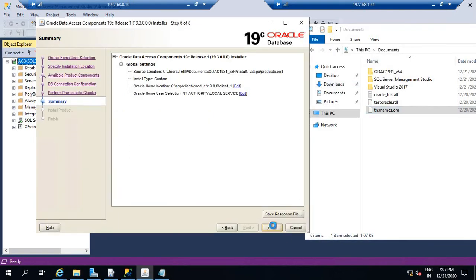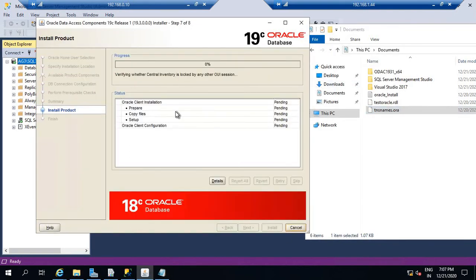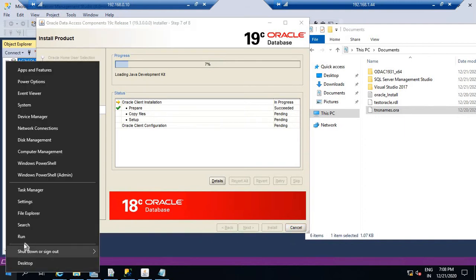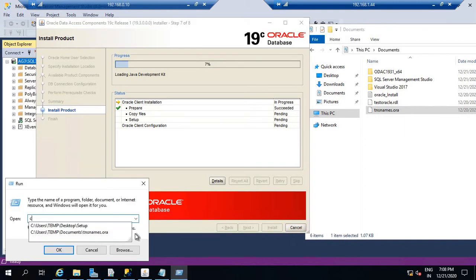So now just install it. So here the installation begins. Okay, before that, meanwhile the setup is in progress, we can check whether we are able to ping that database here or not.